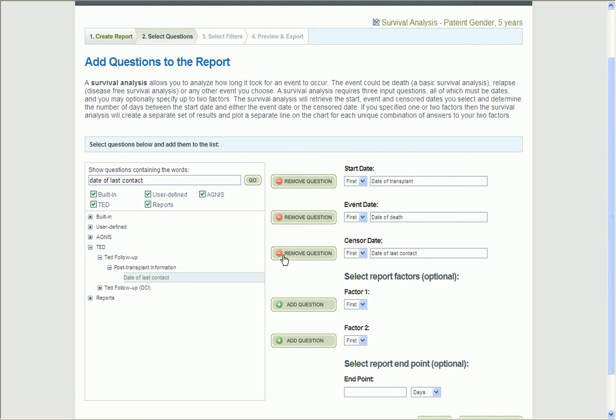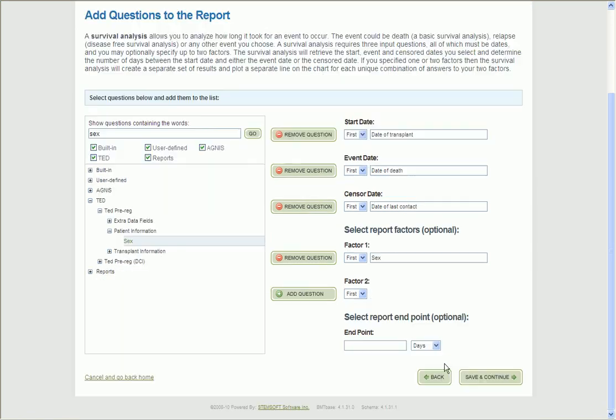The factors will categorize your data by cross-tabulating both of the questions. Thus, you will end up with multiple lines instead of a single curve. The endpoints specify the period of time that marks the end of your study, whether it's 100 days, 6 months, or 5 years.